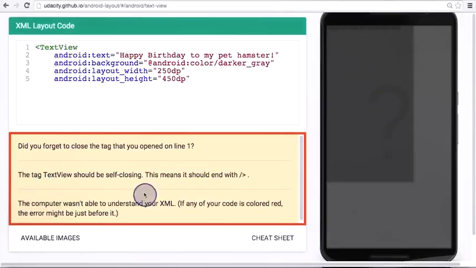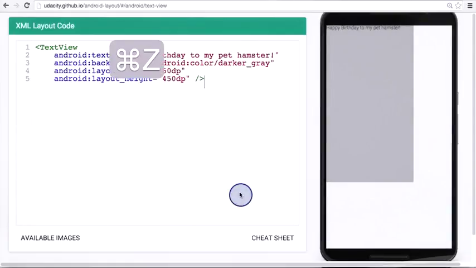These errors can help you fix your code, but since we know what we need to do to fix it, we can just hit Ctrl-Z to undo the changes we made. The undo shortcut is really useful to use, so it's Command-Z on a Mac or Control-Z on Windows.